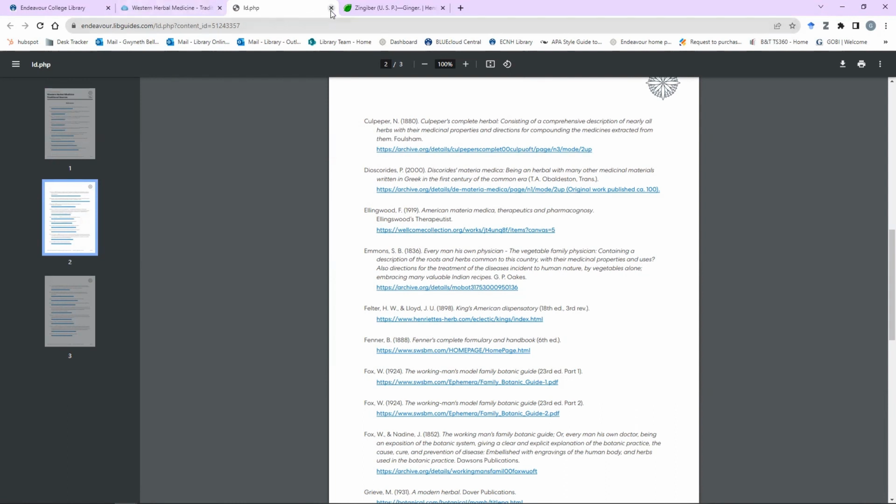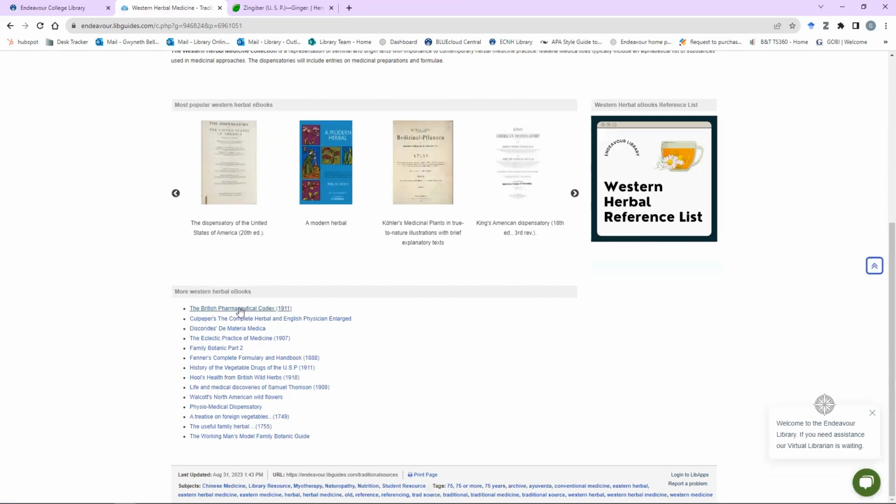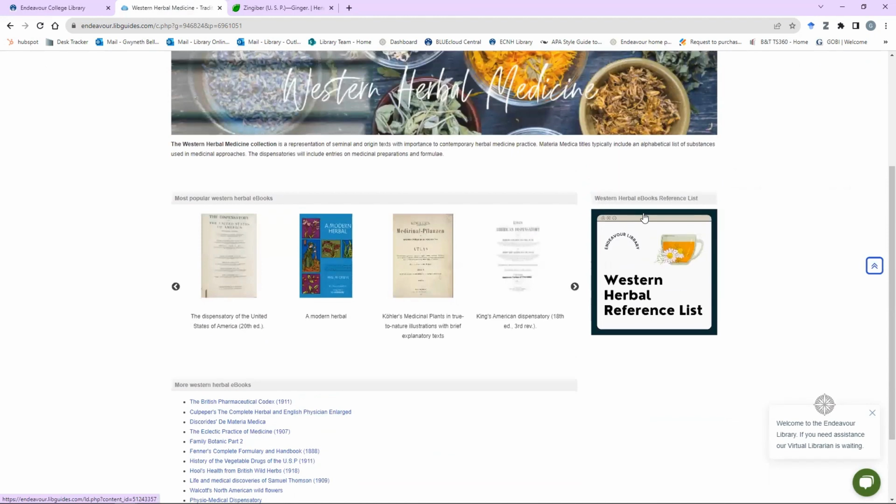So all the books here in the carousel and all the books listed here are in this reference list. So it's nice and easy. It's taken out a bit of stress for you when you're referencing your assignment.